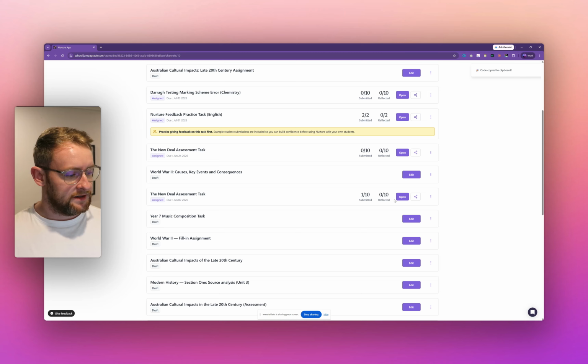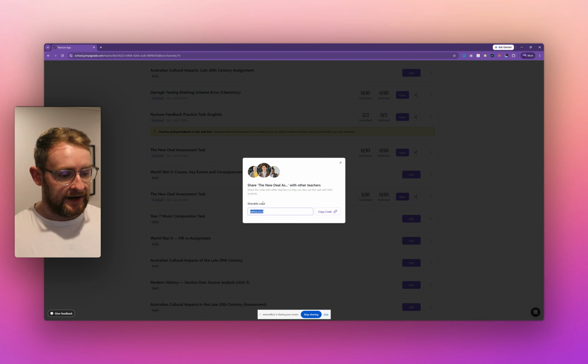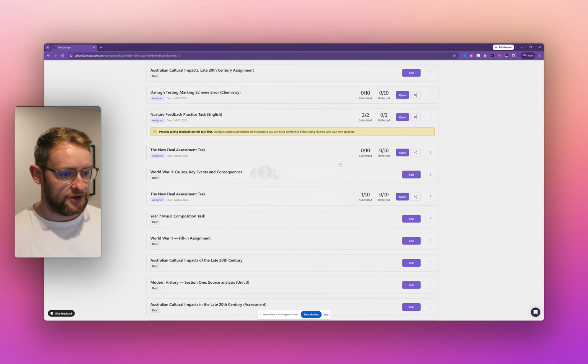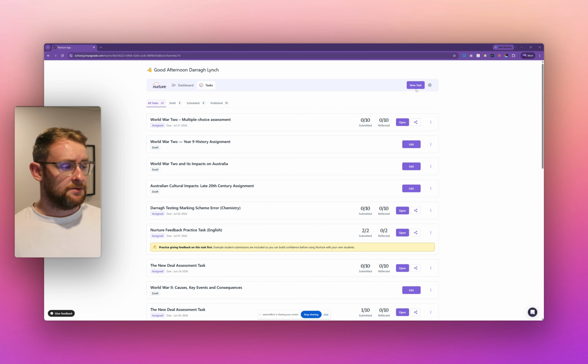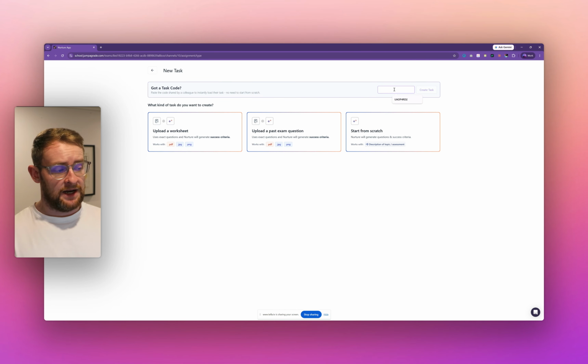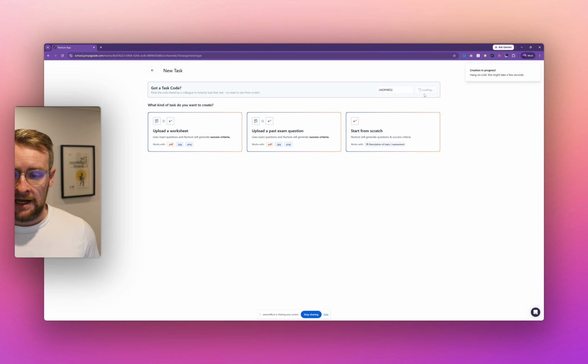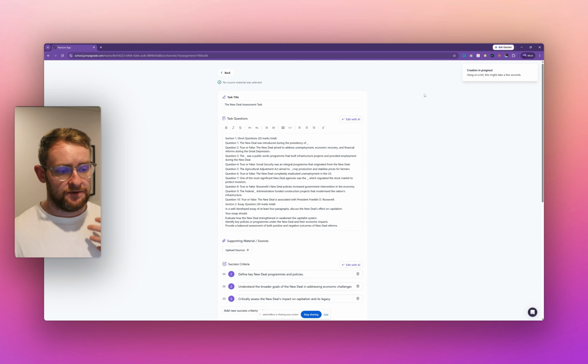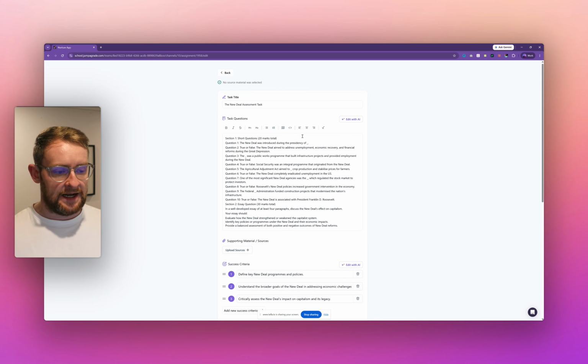If I wanted, I could also click the little share icon on the task card here, and it will open up the shareable code section. Once I have my task code, I'm just going to click new task, and enter the code into the box here. Just click create task, and after a couple of seconds it should bring me to the screen where I can edit the task any further.